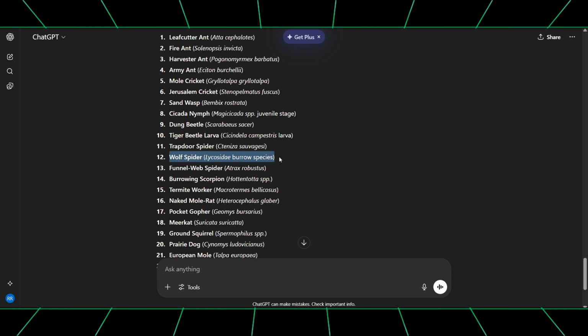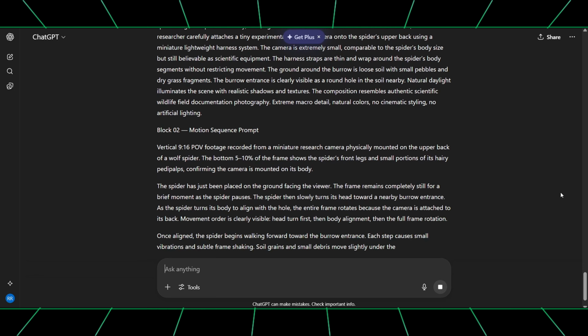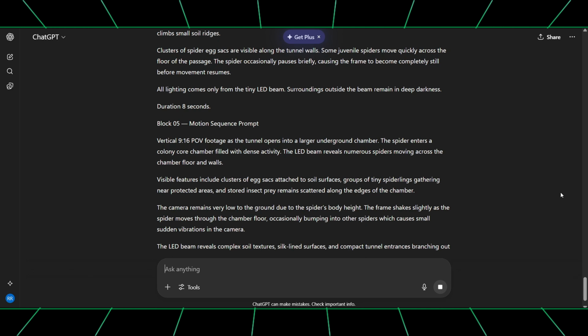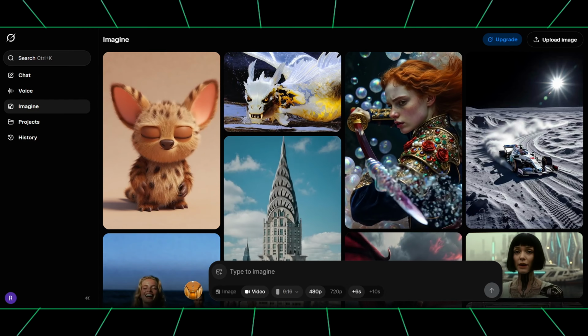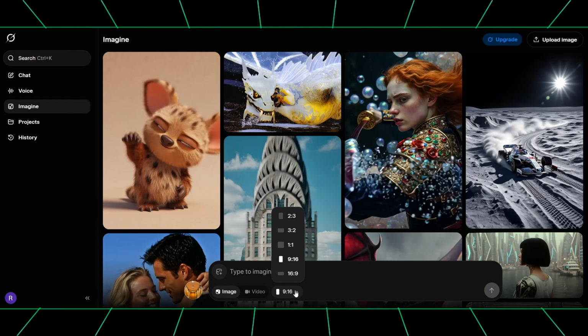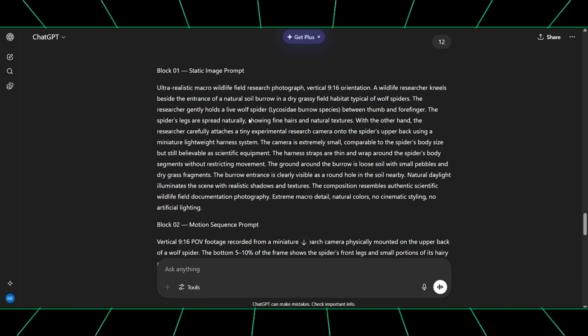For this tutorial, I'll type 12, and just like that, ChatGPT spits out one image prompt and 5 motion prompts. These are your building blocks. Now here's where it gets wild. Take that image prompt over to Grok AI free, no account tricks needed. Go to Grok Imagine, hit image, set the ratio to 9:16, paste your prompt, and generate.